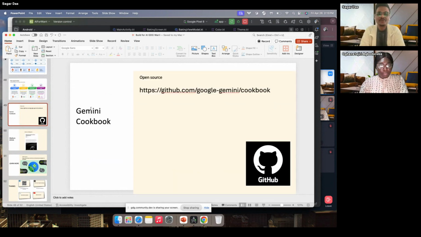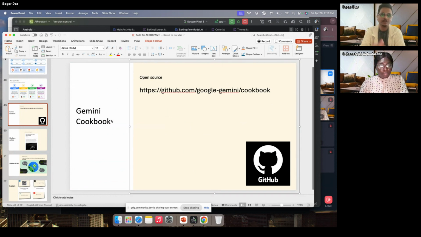All right, so I have got a reference for the official samples for building Gemini related APIs or building Android apps using Gemini related APIs. That is called the Gemini Cookbook. And here's the link over here. I can share this slide later on with the organizers as well, and I guess they can also share it with the attendees.